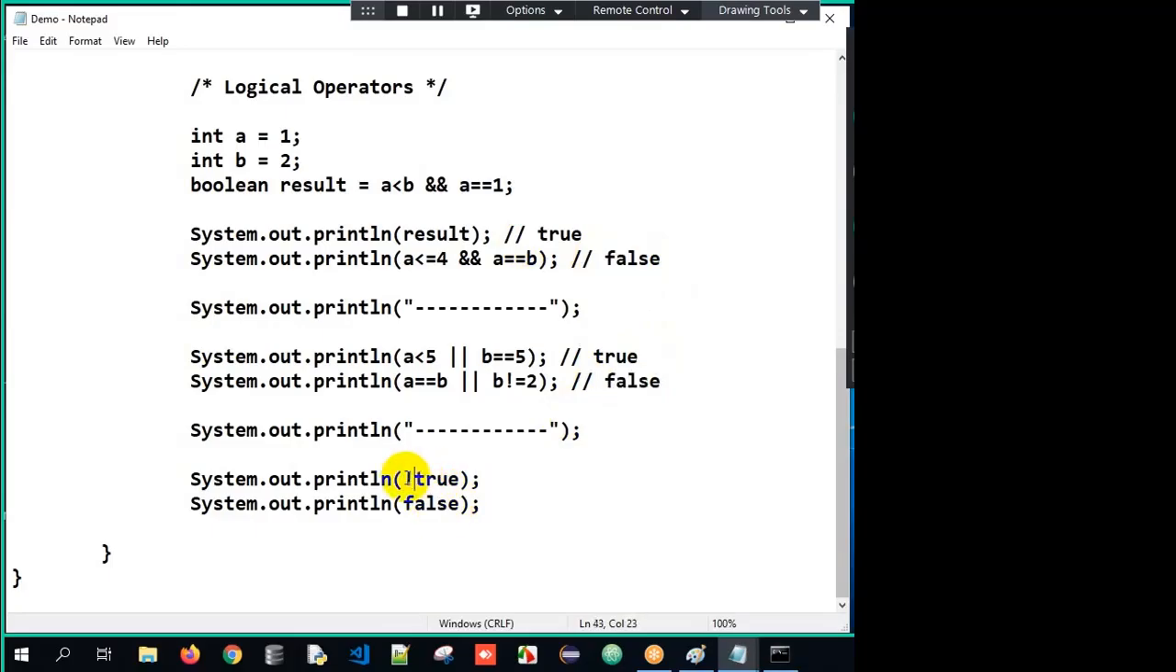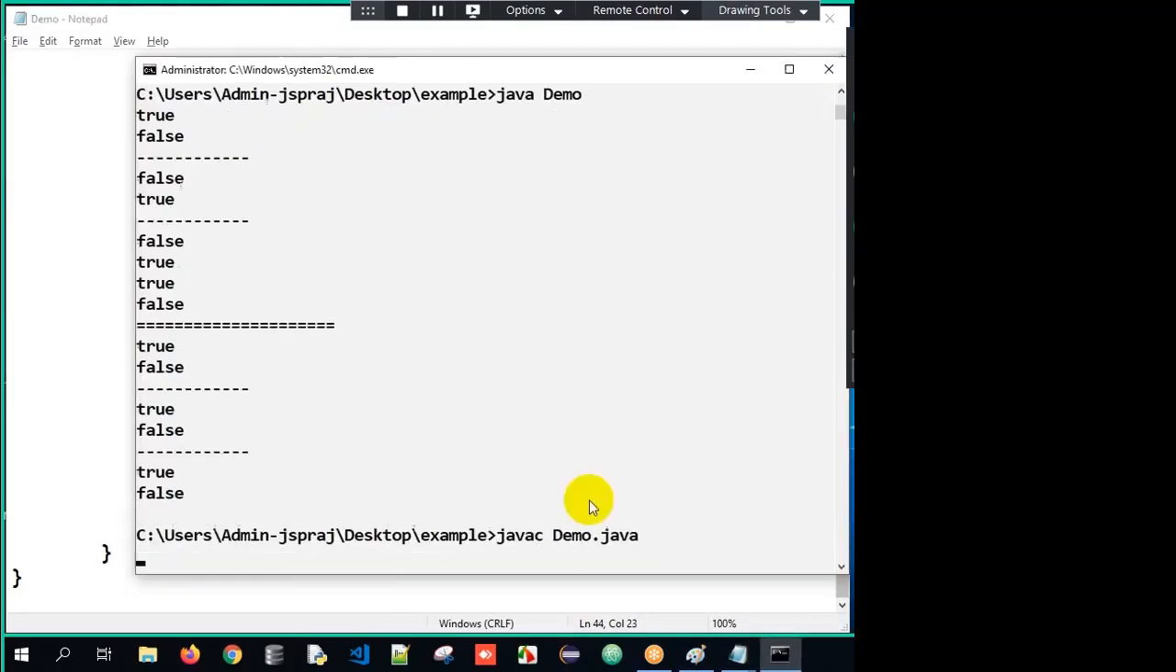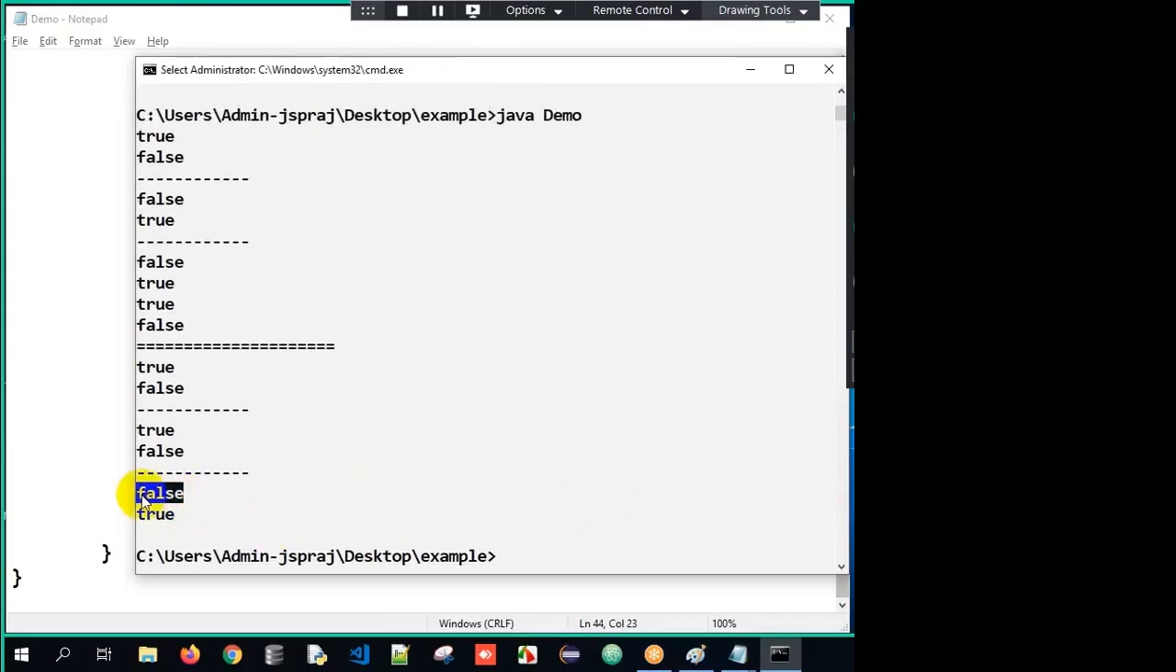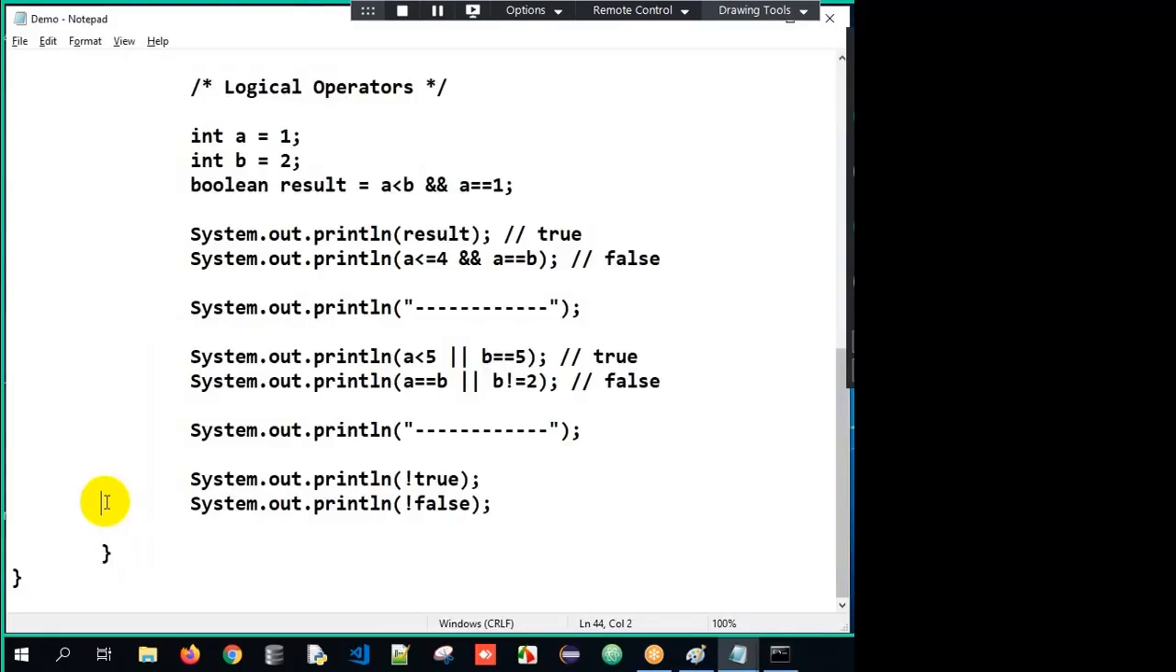Now when I write it as not of true, what will be the output? Not of true is false and not of false is true here. So when I compile it and when I interpret it, you will get the idea. See here, not of true is false, not of false is true. I get the expected output here. If you want, you can analyze it over here.